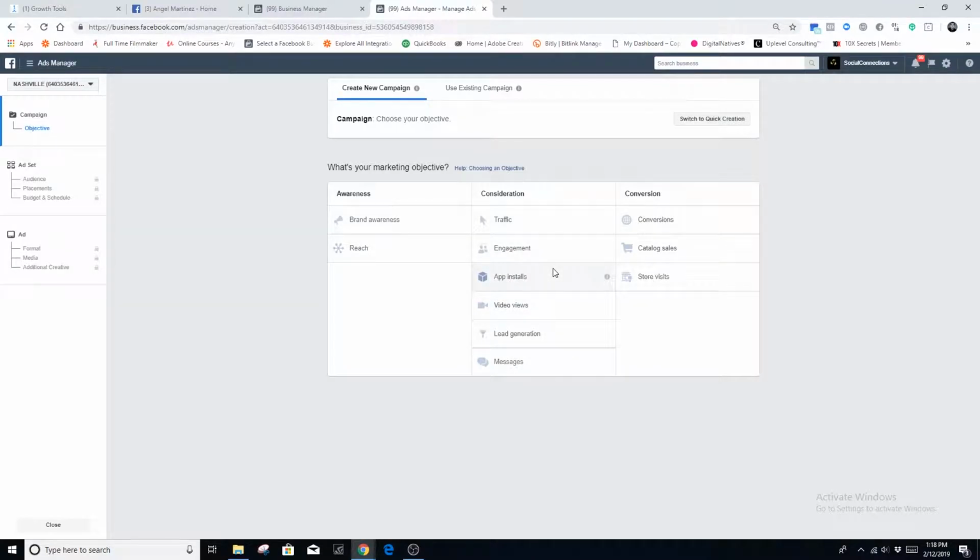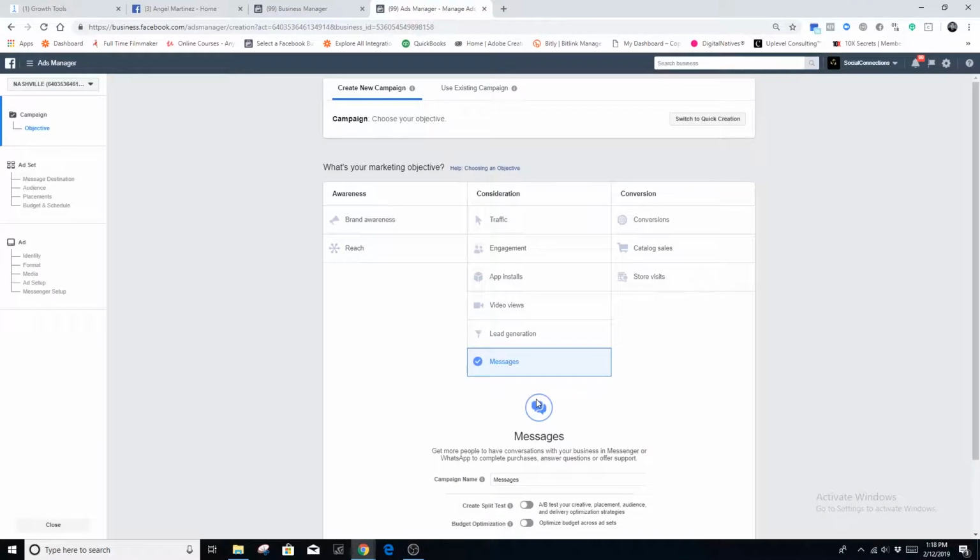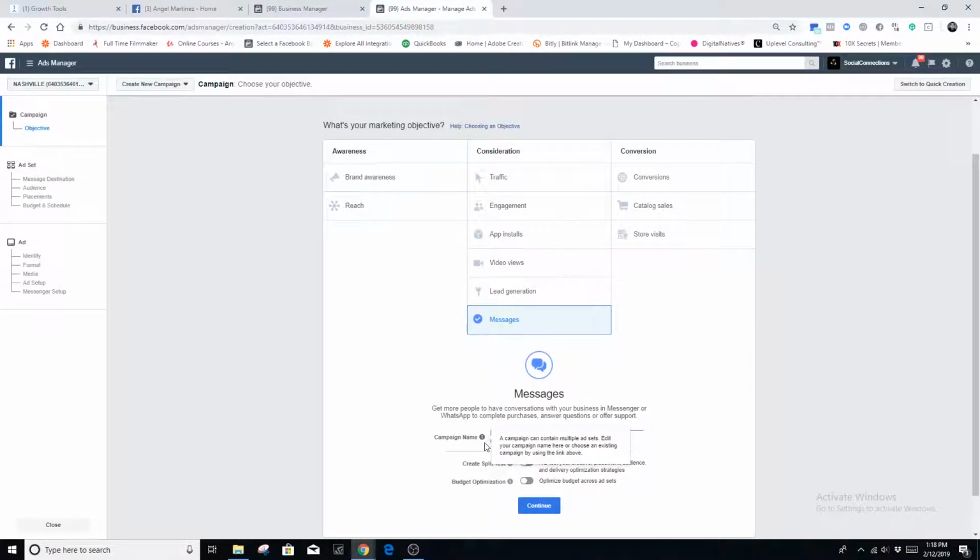And for the objective here, you can go two routes. You can use the traffic objective, and you can use the messages objective. There's really no definite answer to whether traffic is better or messages is better. I've had success with both. I like to use them both. Because I have had good success with the messages objective, I prefer to go this route. But just keep that in mind.